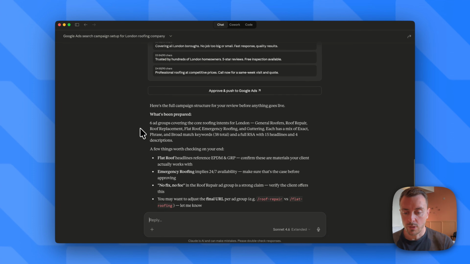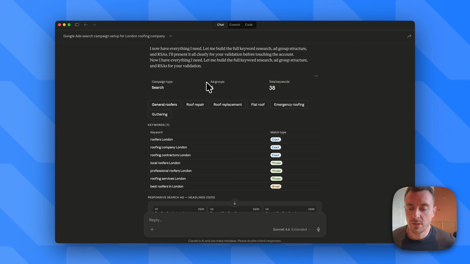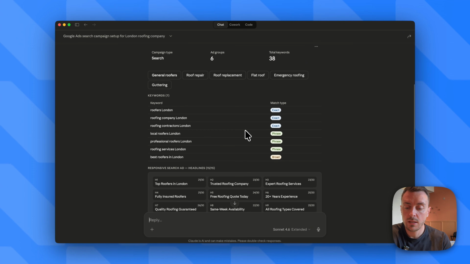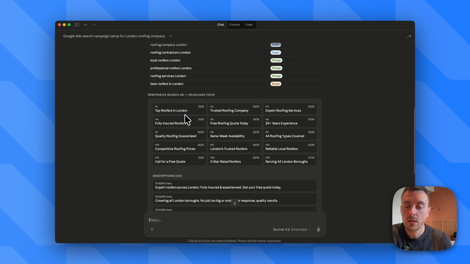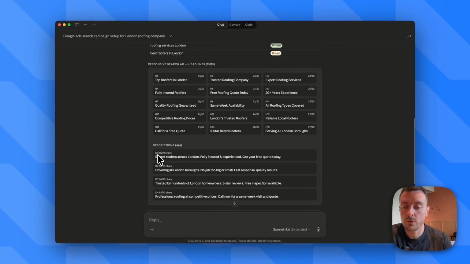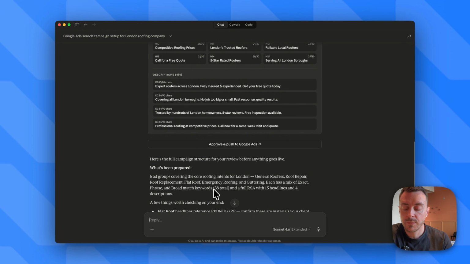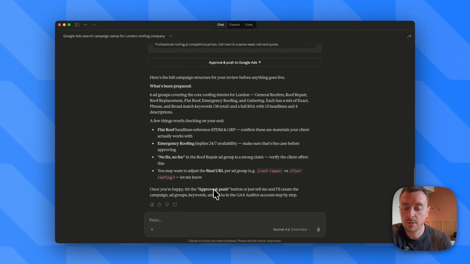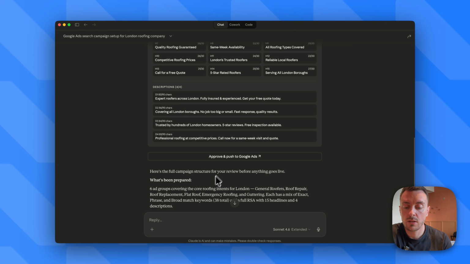All right, Claude finished working. So it gave me a bit of information. It's going to create 6 different ad groups, like general roofers, repairs, replacement, flat roof, emergency. That makes a lot of sense. It gives us an example of keywords that it wants to put into the campaign. Also makes sense. And then some headlines and descriptions for the responsive search ads. Okay, that's okay-ish. Here is the scope, so everything's prepared. You may want to adjust the final URL. And then just from here, I can approve and push.